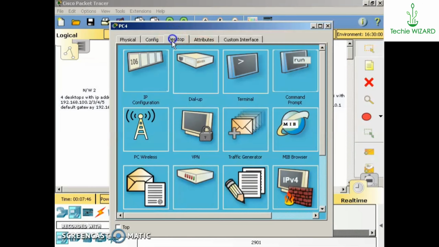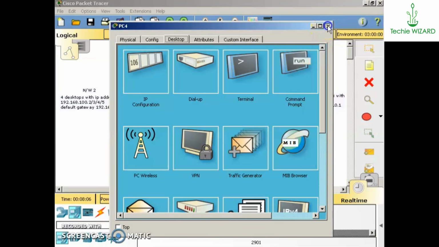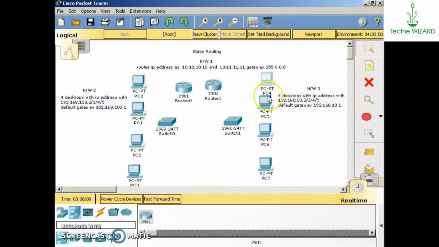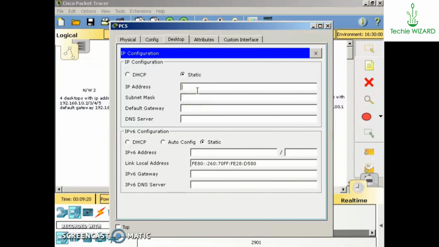Now for the network 3 first PC it will be 192.168.100.2. 100.1 will be the default gateway. I am just copying it and let's change it into 100.2 as the IP address. Similarly for the next PC it is 192.168.100.3 and the gateway will be 100.1.